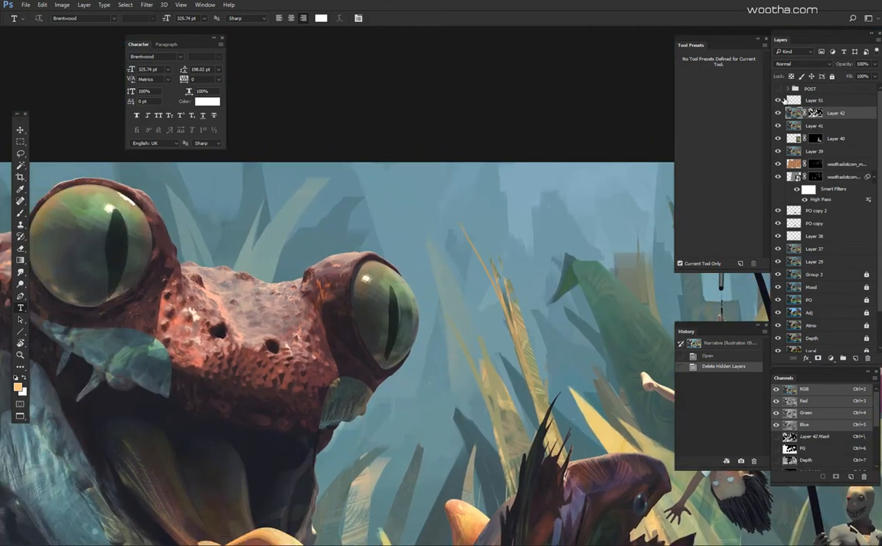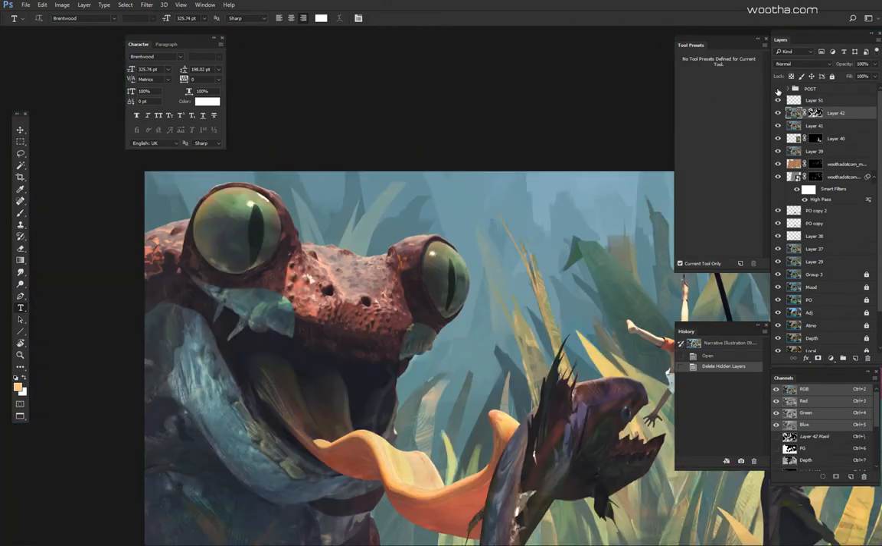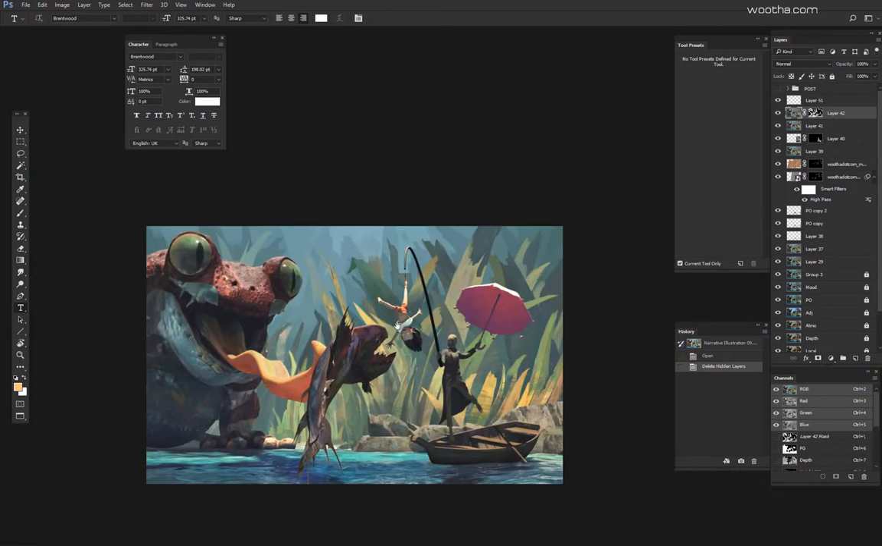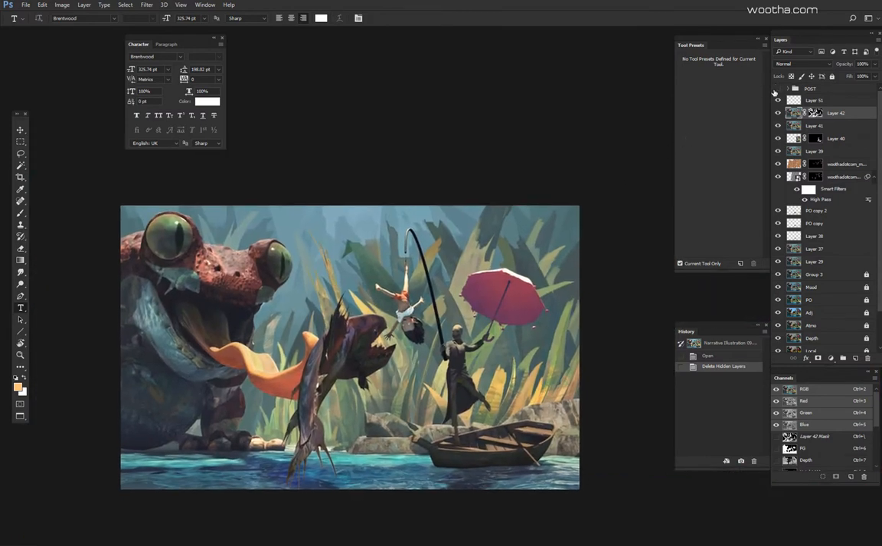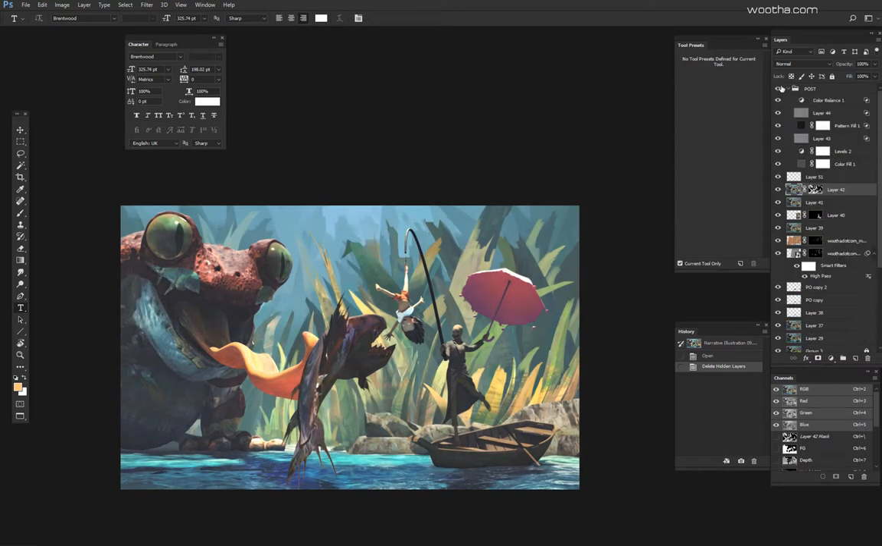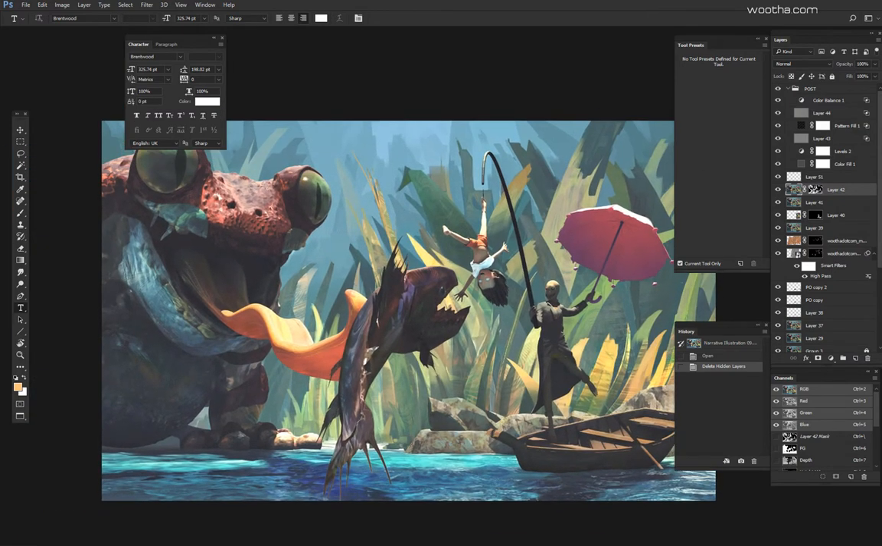Yeah, just adding quickly eyes to have an idea of how the frog is going to appear with a decent look. And now post, and I really love this posting part. I think a lot of the mood of the image comes from the post-processing, and it's all very simple tricks.